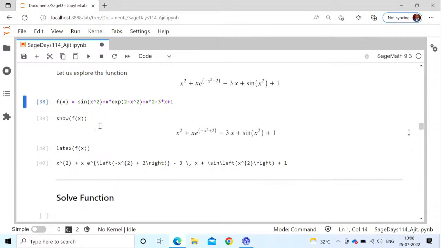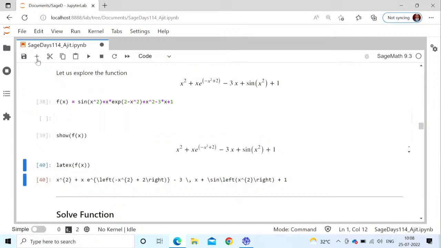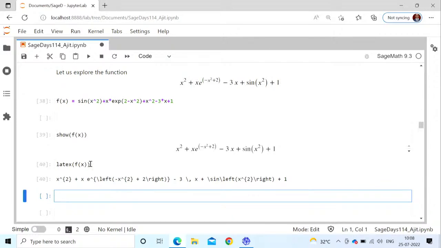Okay, so let's go ahead. Now, since we have defined this function, let us look at what you want to do with this function.